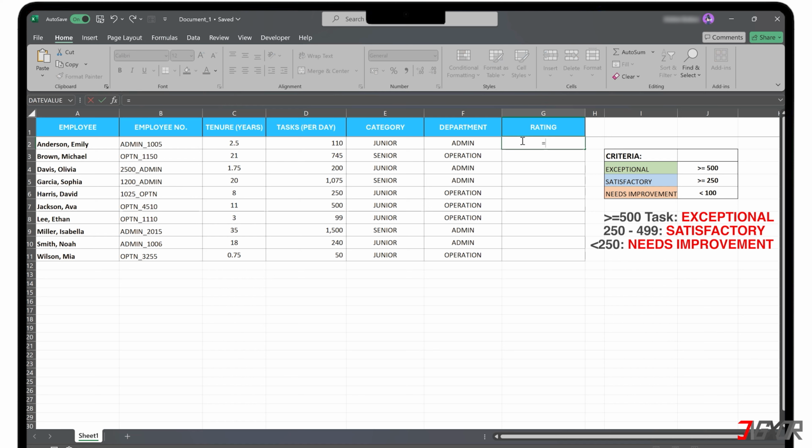Start your statement by typing =IF(), and provide the initial logical expression, which is cell D2 greater than or equal to 500, followed by a comma. If this condition returns true, you can either write a string manually or reference a cell value. When referencing a static value in a cell, don't forget to press F4 to lock and make it absolute.